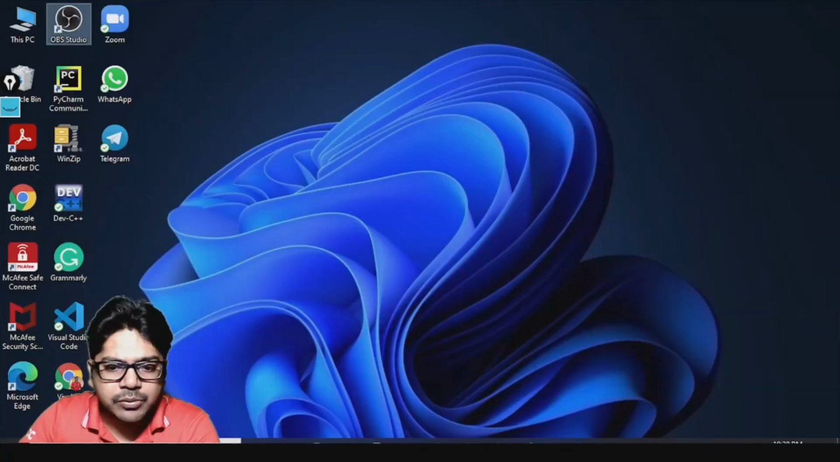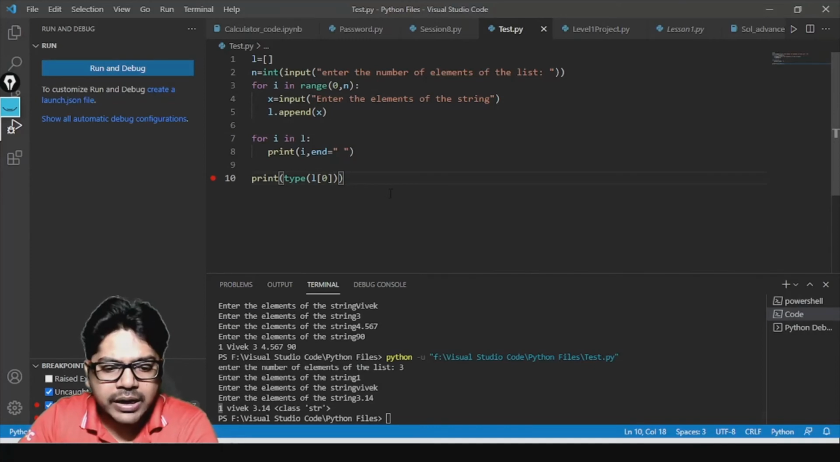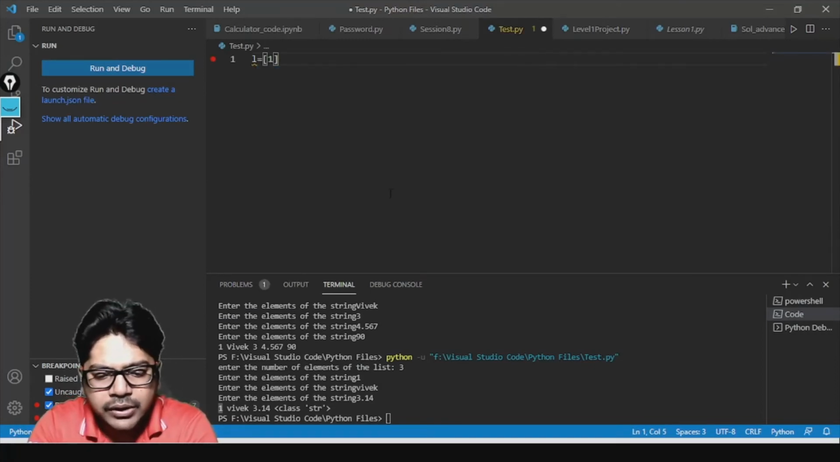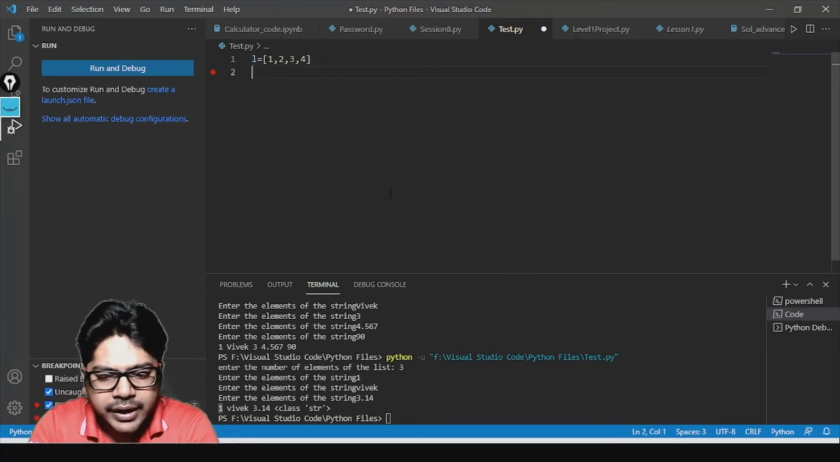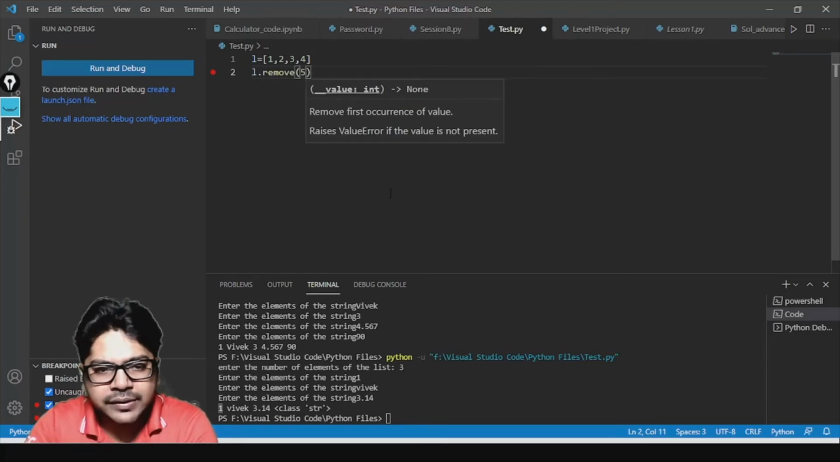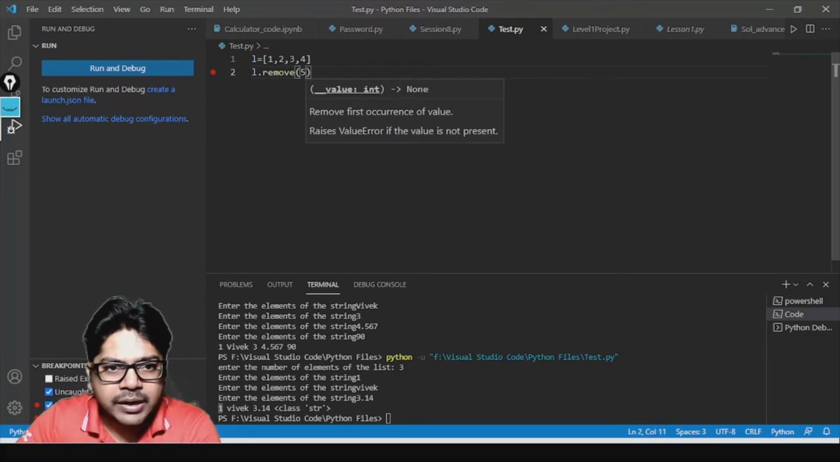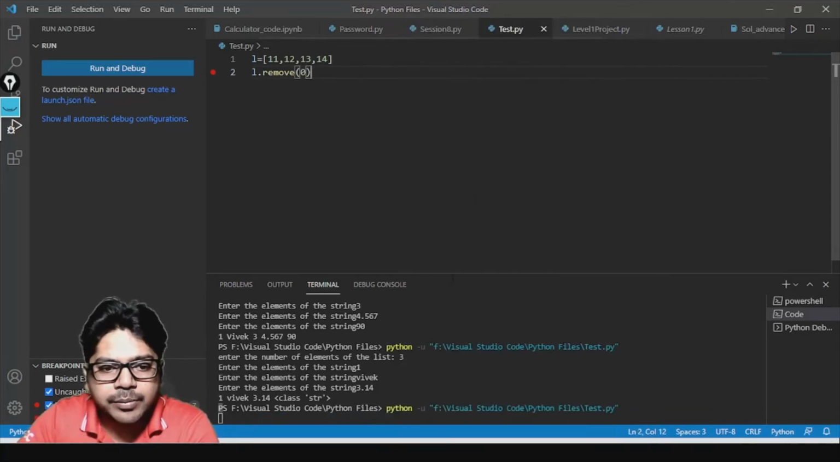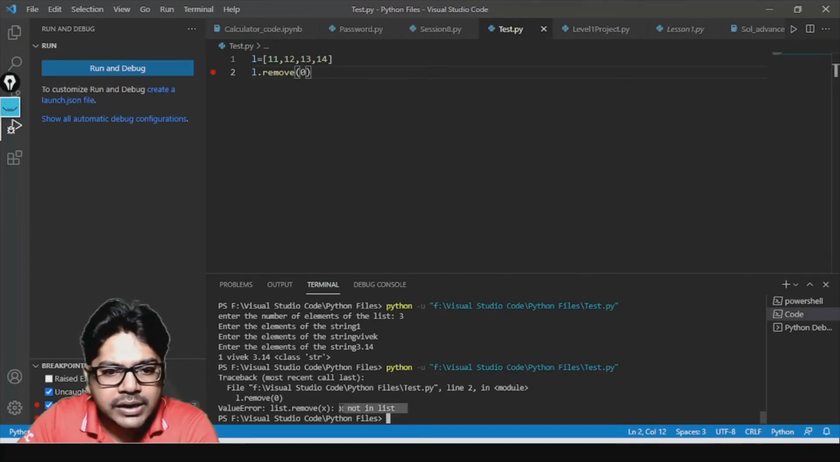So let us try to remove an element here. Okay, so now what I'm going to do is remove this program, and I'm going to make a list L equal to 1, 2, 3, 4, and then I'm going to try L dot remove, and I'm going to remove an element which does not exist, 5. Or let me make it 1, 11, 12, 13 and 14, and let me try to give index 0. Let's see what it gives me. Can you see x not in list? List dot remove x, x not in list. So it doesn't take an index, it always takes the element.